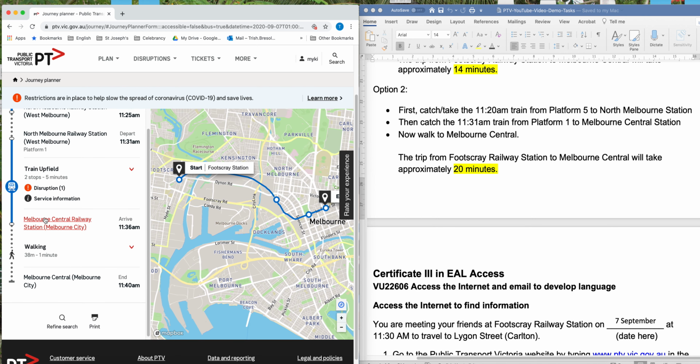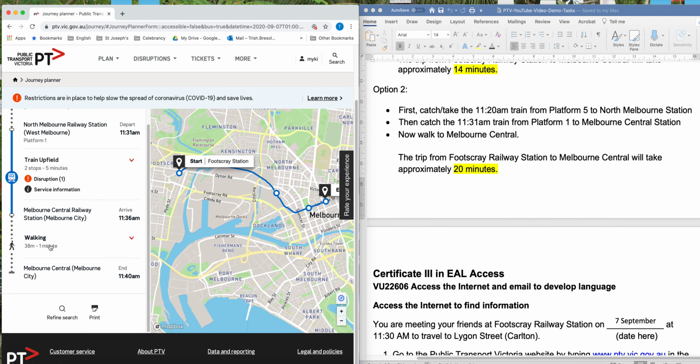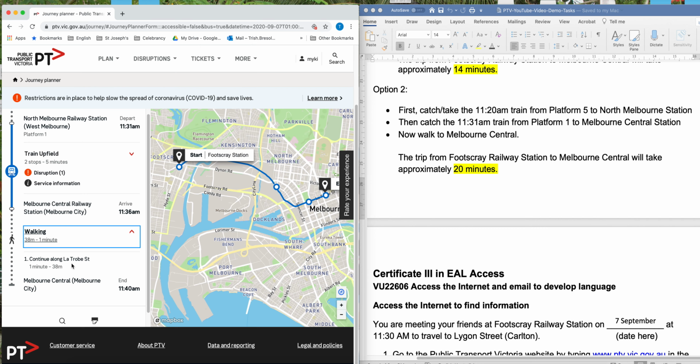Okay. Then you're walking. See how now, if you want more information, you don't have to provide it in the task, but for your own understanding, you click on here. It actually gives you the directions. So it will say continue along the Latrobe Street for 1 minute. So it gives you more information. So if you were actually looking at this website and you weren't sure where something was, you can click on these little arrows and it gives you more information. Okay, but the requirements of this task are that you don't need to include all that extra information. You just need to include the basic steps.